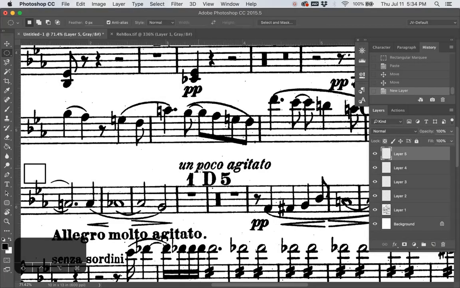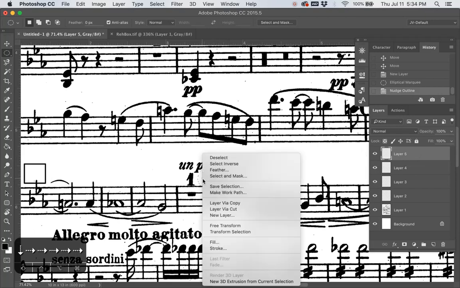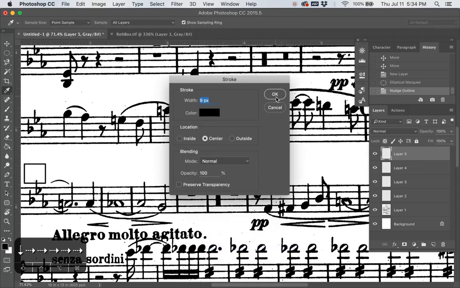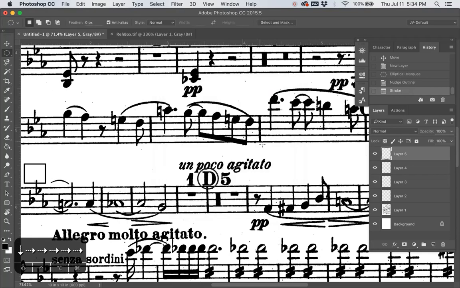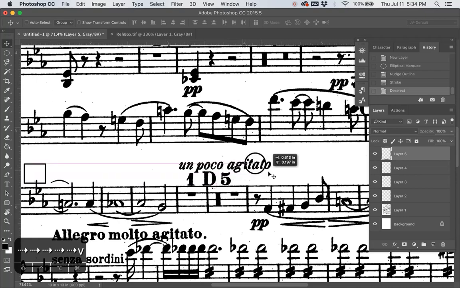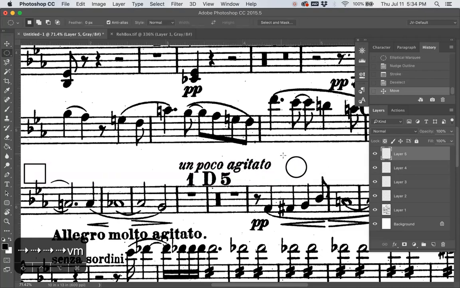Let me go ahead and make a new layer. And this tempo marking will be a little challenging, but let's say I go ahead and make this circle, and that's what I want it to be. I'm in a layer that's all by itself, and the same thing. Right click after you've drawn the shape you want, stroke. I'm going to stay with 9 pixels, and we now have a circle that I can move around.